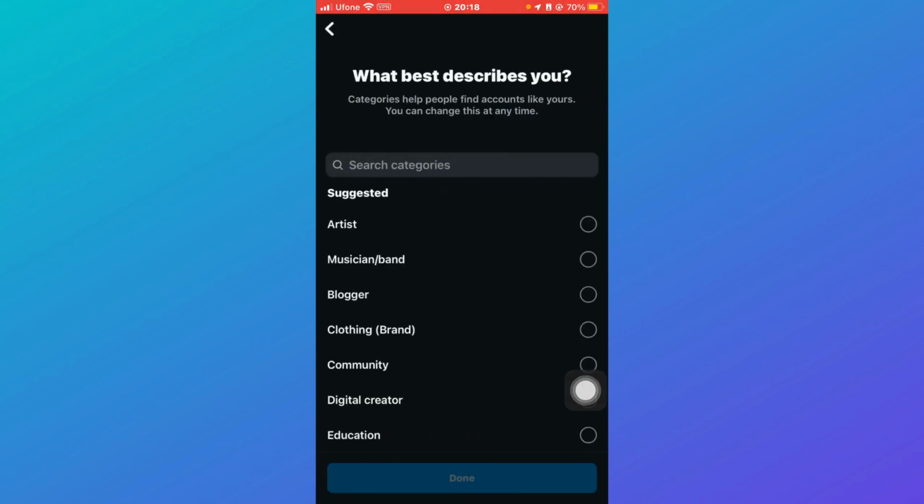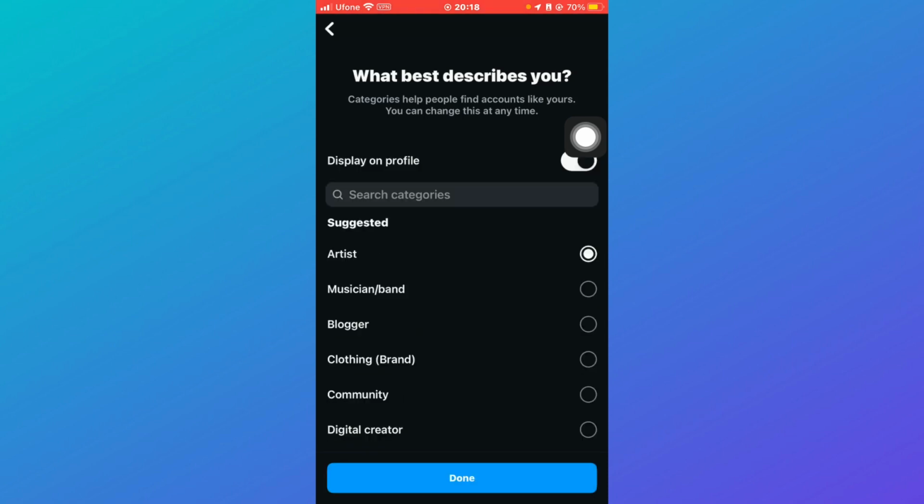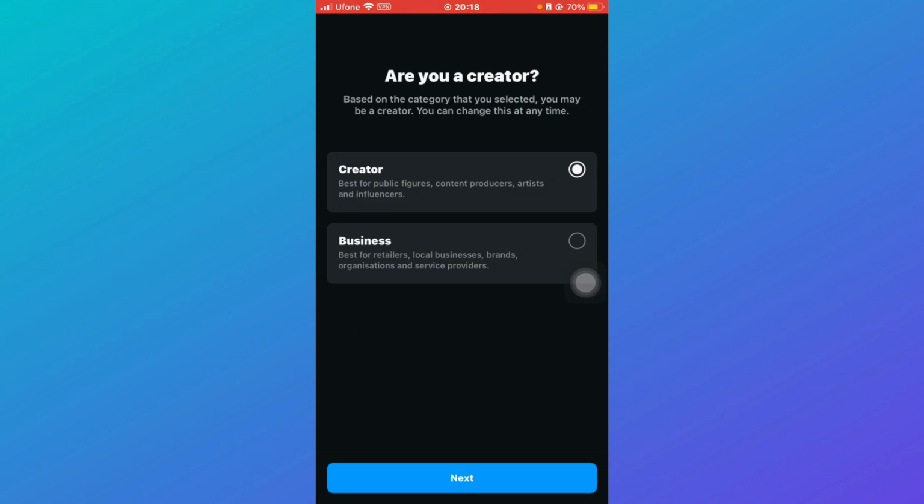Then you have to write down what best describes you. You can write, for example, artist, and then you can either display it on your profile or not, that's your choice, and then click on done. And now here you have to tell if you are a creator or not. If you're a creator, select this. If you run a business, you can click on this, then click on next.